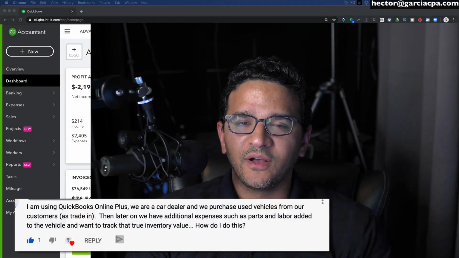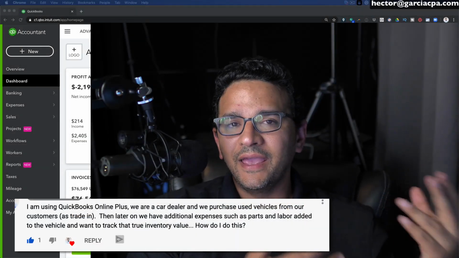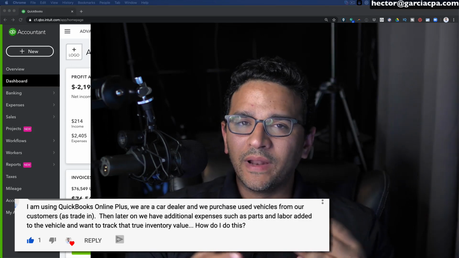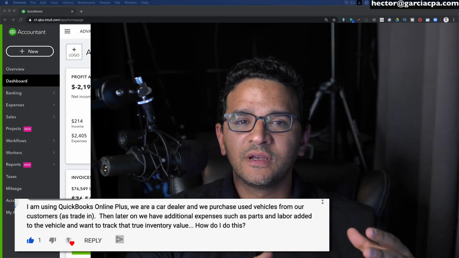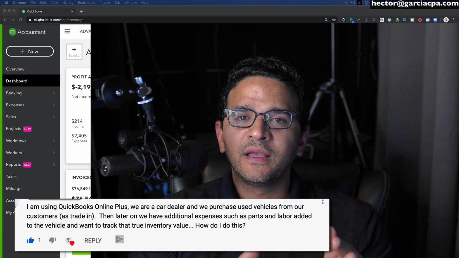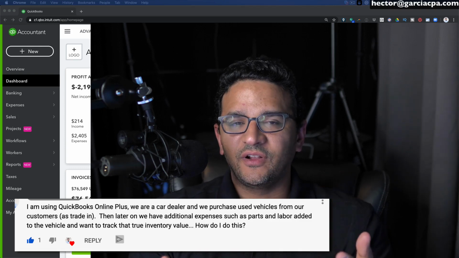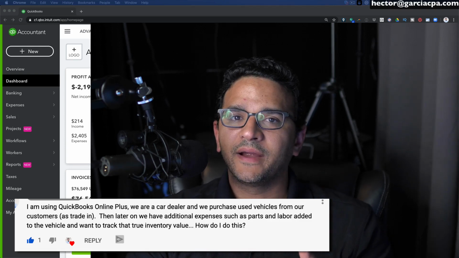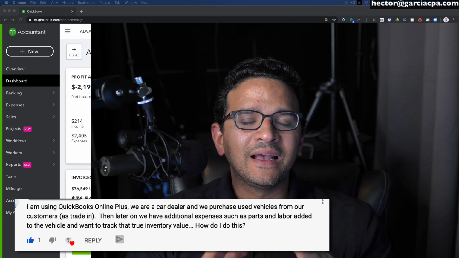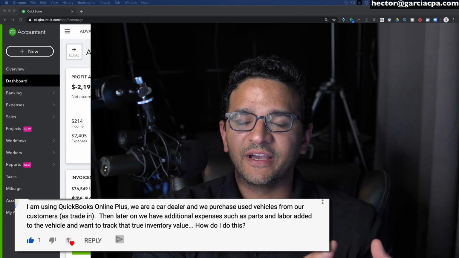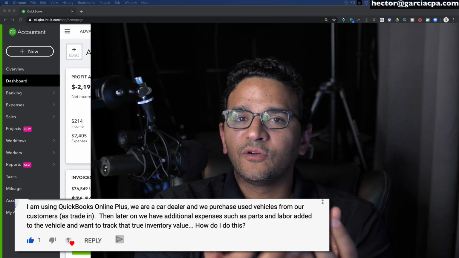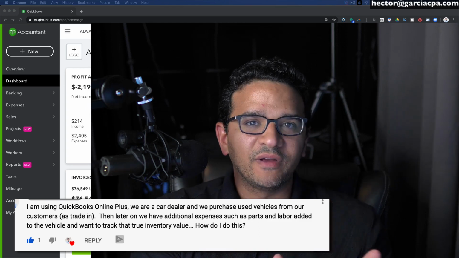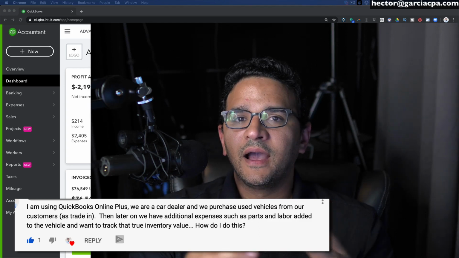So I got this question that says, I'm using QuickBooks Online Plus and I run a used car dealership. When I purchase some of the vehicles, I have a specific cost, but then I have some additional expenses such as repairs, new tires, etc., that I need to add to the cost of that vehicle. And I want that vehicle's new inventory to reflect in my books correctly. How do I do this?